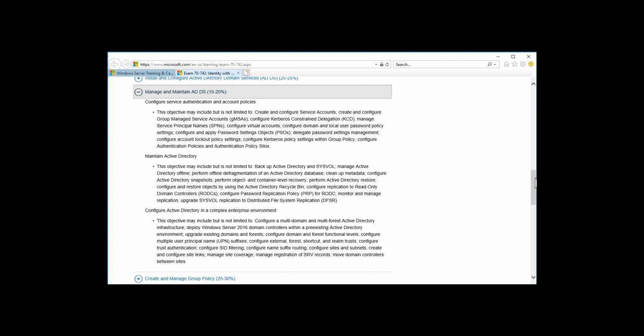We'll be configuring service authentication and providing account policies. With this, we'll be creating and configuring service accounts, creating and configuring group managed service accounts. We will then configure Kerberos constrained delegation. We will then manage service principal names, configure virtual accounts, configure domain and local user password policy settings, and configure and apply password settings objects.